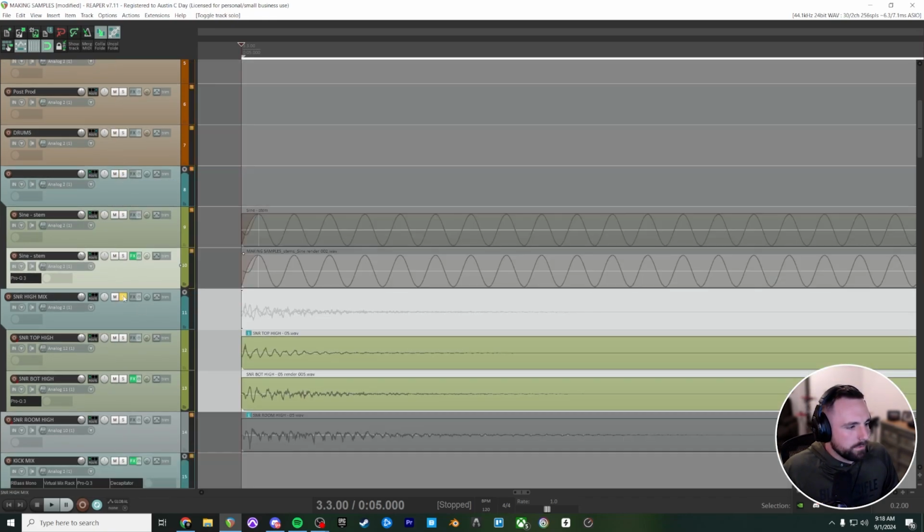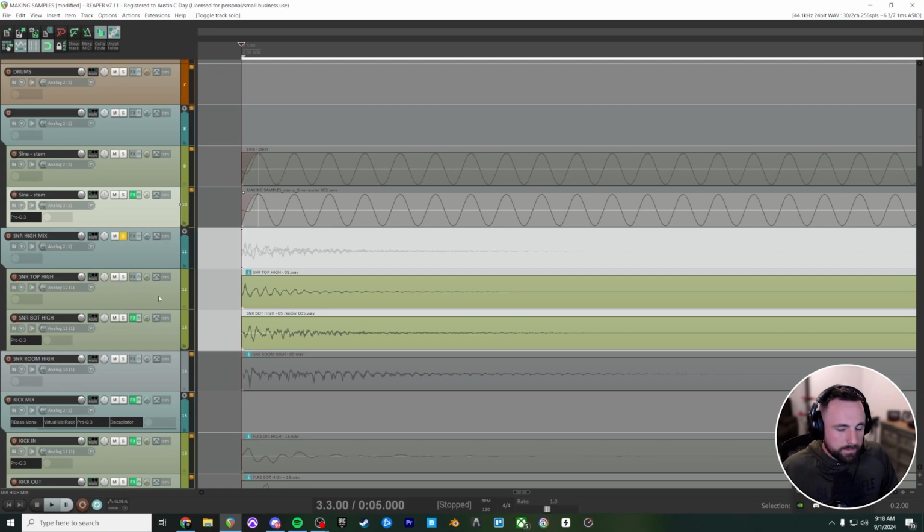So for a real world example, I have a snare. When you mic a snare, there's a top mic and a bottom mic. And that is when you commonly have phase issues. The top mic and the bottom mic are pointing different directions. So they're not necessarily going to cancel each other out because it's a different sound, but you really could lose some low end punch.